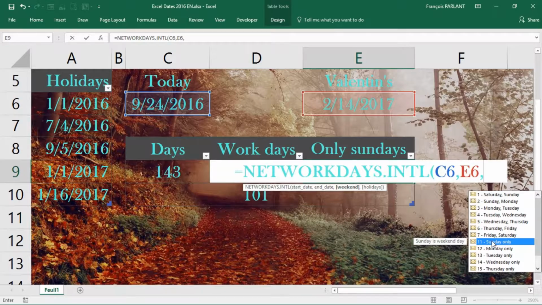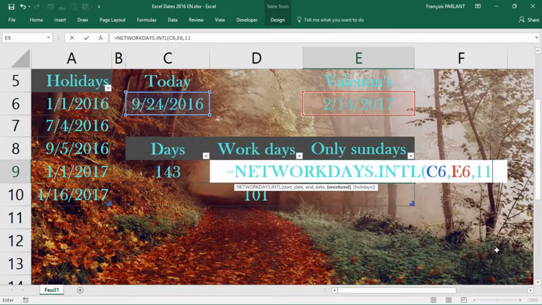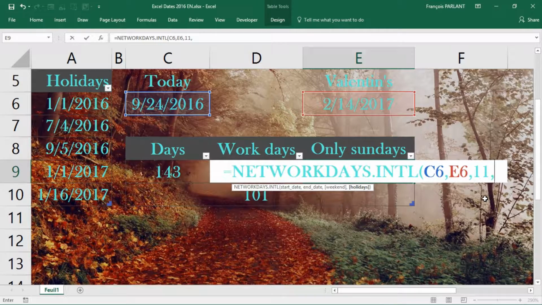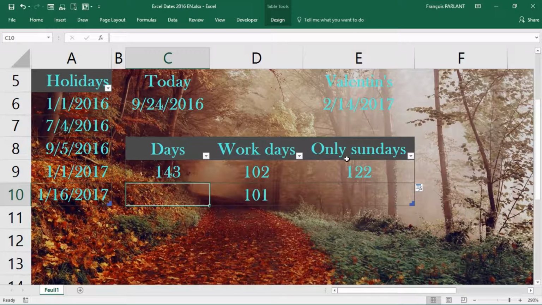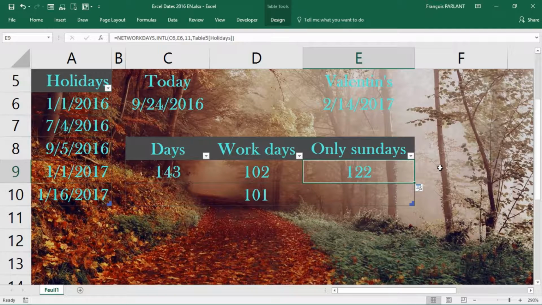I'm going to go down to Sunday only, and I'm going to choose it. It's a parameter, so don't worry, you don't have to learn them, just choose them in the list. And now I want my holidays. So now I have 122 days if I only take into account Sundays and when I subtract the holidays.